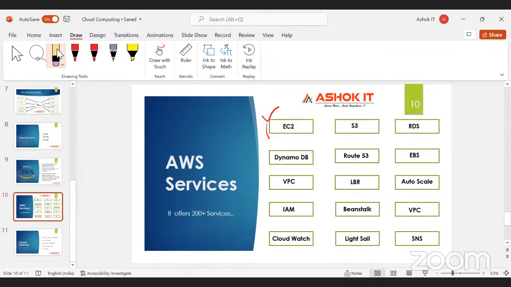You got it. And the next one, there is another service called S3. S3 service is nothing but storage. S3 is simple storage service. You can store unlimited data by using S3. People generally call it S3 buckets. S3 is used to store the data.